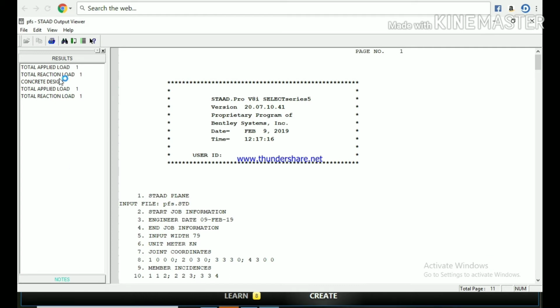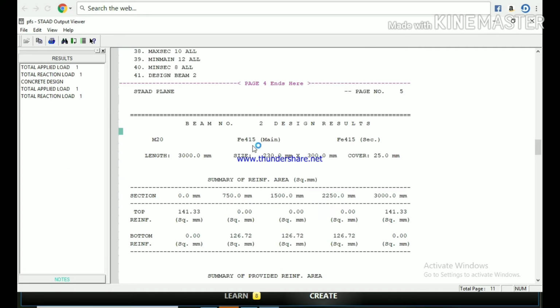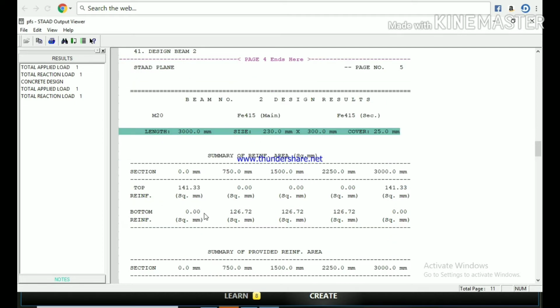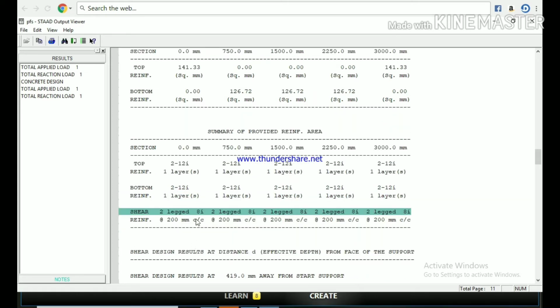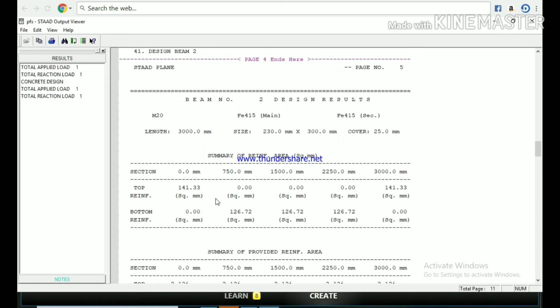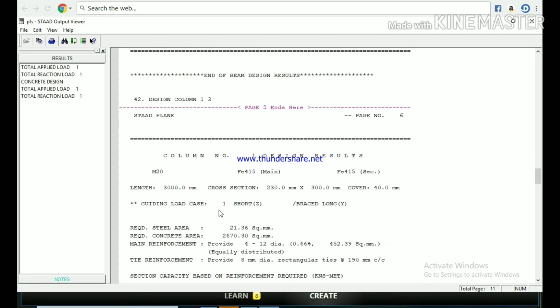Click the STAAD output button in the file toolbar. In the results, select concrete design. Here we can see the beam member, the grade of concrete, grade of steel, length of the member, size of the member, clear cover, top reinforcement area, bottom reinforcement area, top reinforcement 2 12 dia, bottom reinforcement 2 12 dia, and shear reinforcement. For every beam and column we can see the result in the output file.